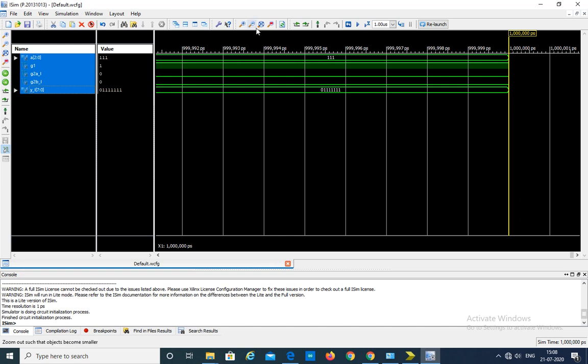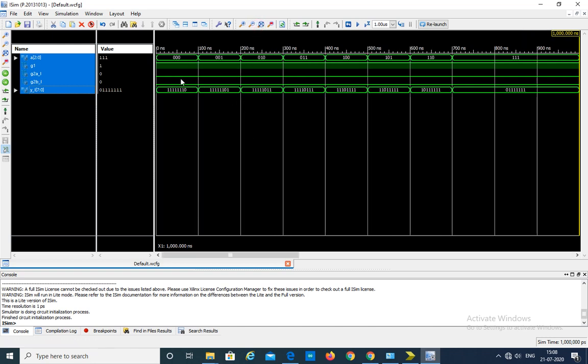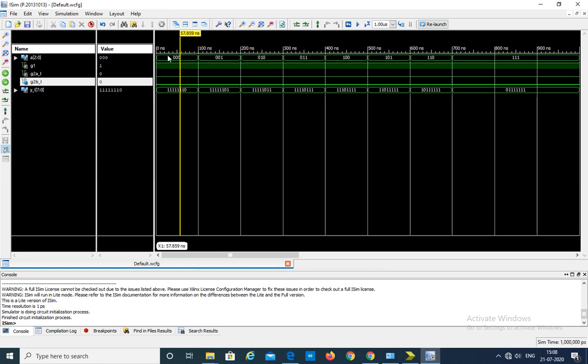Observe this one. First zoom to full view here. From 0 to 100 nanoseconds we have given the 000 bit pattern. For the 000 bit pattern, check whether the IC is enabled or not. 100, the IC is enabled here, so Y0 is active. Y0 is activated. For the 001 combination Y1 is activated. For the 010 combination Y2 is activated. Like this, for the all ones combination Y7 is activated.